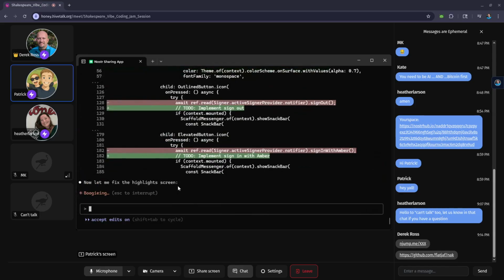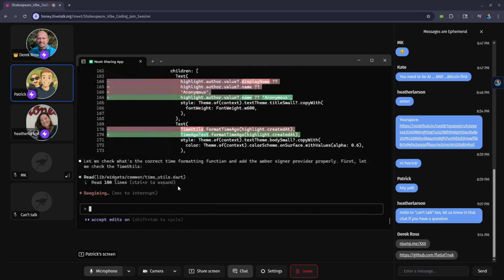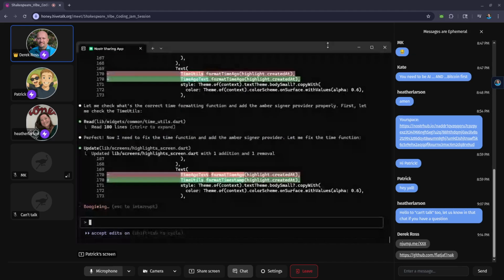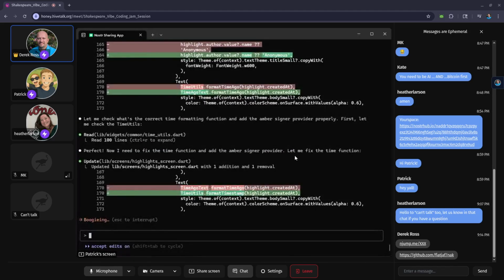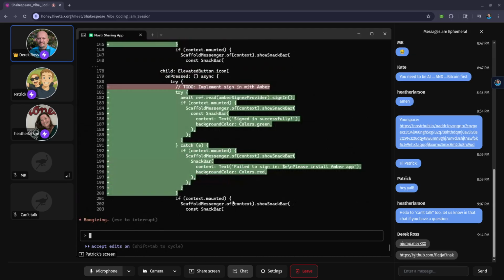Okay, I feel like it missed out on some of the context because it's trying to build its own Amber thing, it looks like. Well, I saw Amber up above when it was talking about something. It mentioned Nostr Signer in parentheses, Amber, and I thought that it meant that. I didn't see the whole thing because I wasn't paying attention. Now, let me add Amber Signer provider to fix the authentication.